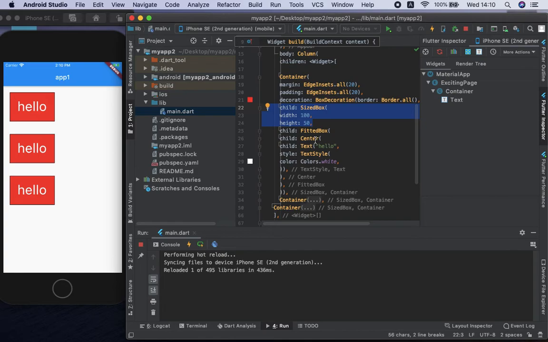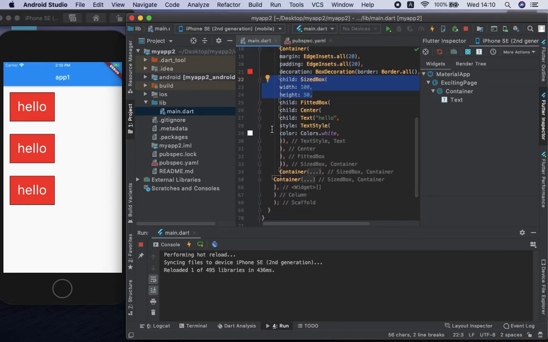And the Hello text is trying to fit its size through the FittedBox, so that you never have to worry about the font size specification here. As you can see, I did not indicate any font size at all. It's trying to fit itself at best.